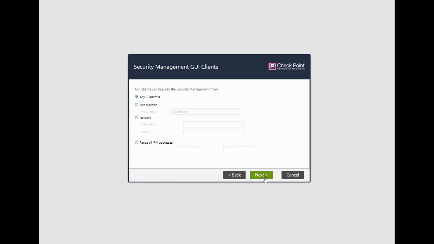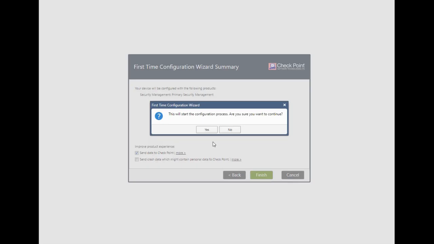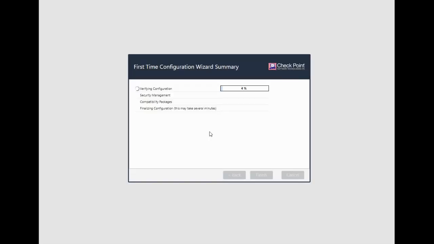For your GUI client, you can access it from any IP address or any particular IP address, so you can mention that here. Or if you have an IP subnet or anything, you can mention it here. In my lab I have not recorded anything, so I just selected any IP address. Click on this, click on next. Now click on finish. Okay, that's all for the management.